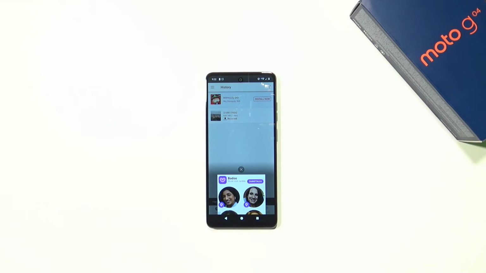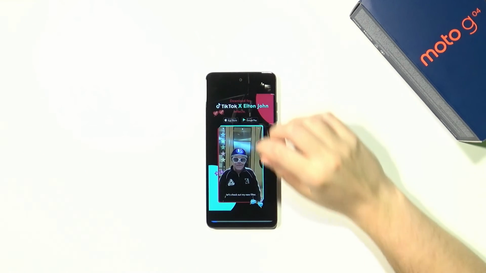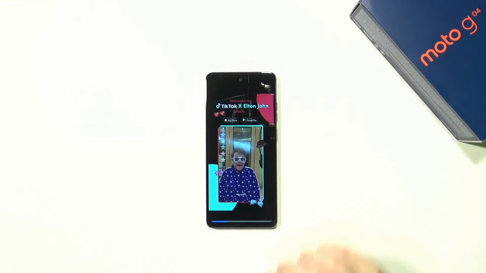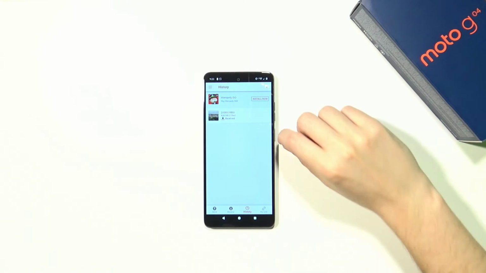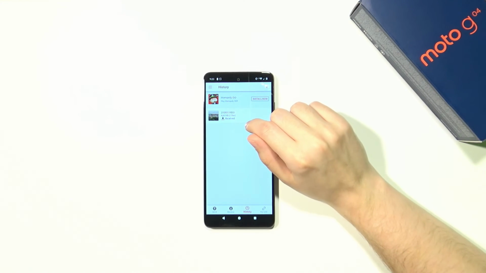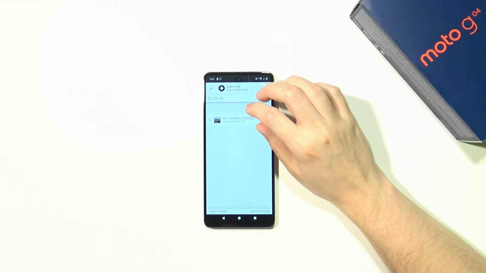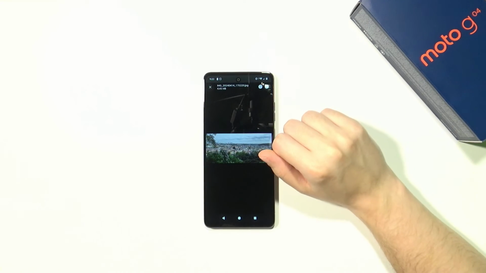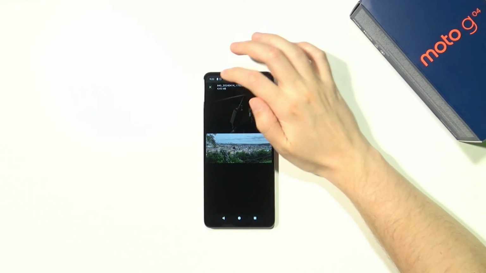Now we can of course skip the ads in a sec, we don't need them. And there we go. Now in the history we can find that we have received the photo that we have just sent, and we can even open it in the app itself.